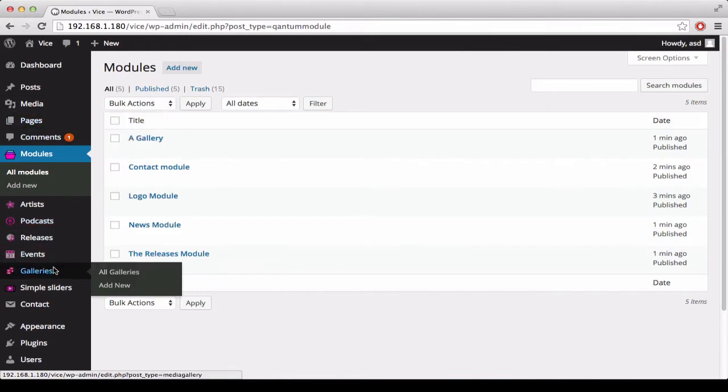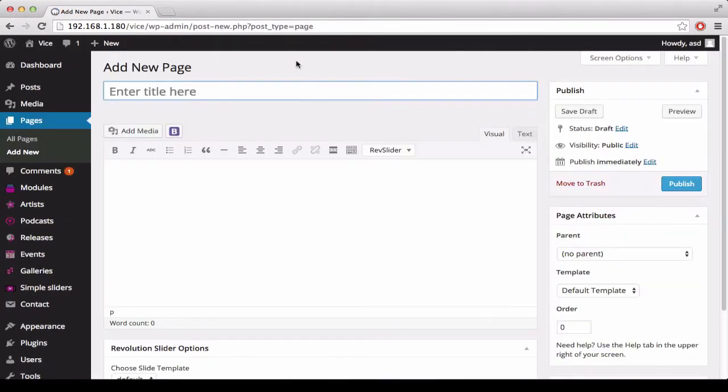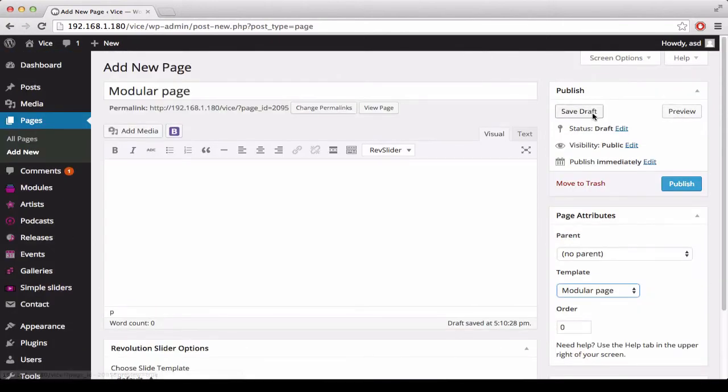The only way to have releases or other types of content inside of a modular page is to create its module before all. If these are all the modules that you want to add, let's create a new modular page. By clicking Add New, we can create a new normal page and choose the title. Then we choose Modular Page Template, and then publish or save as draft.